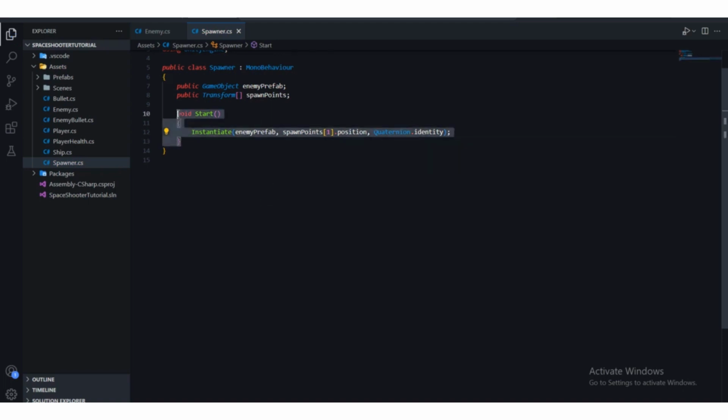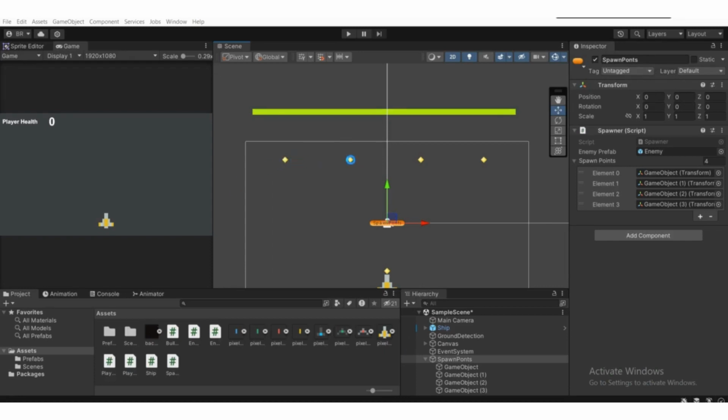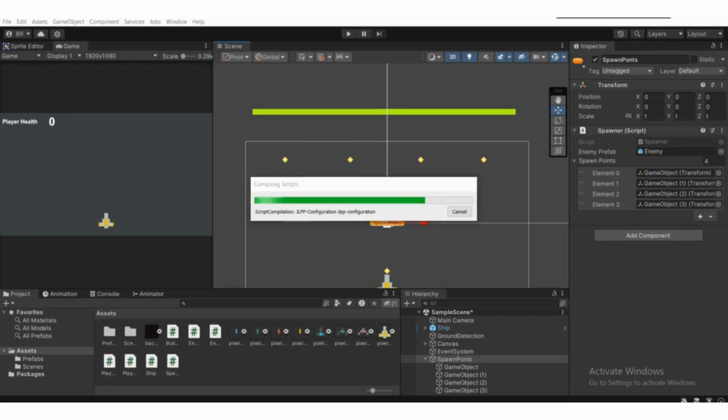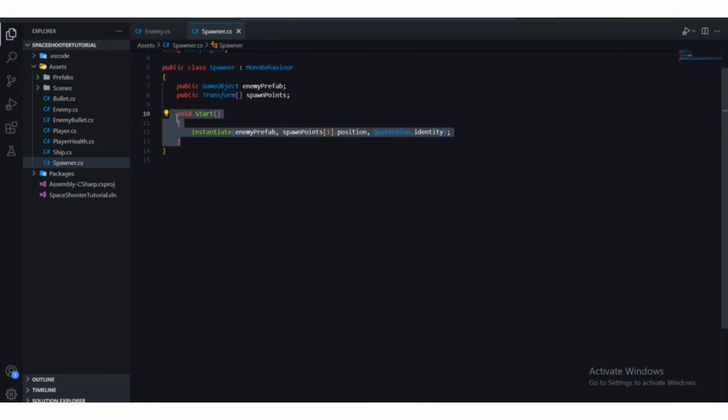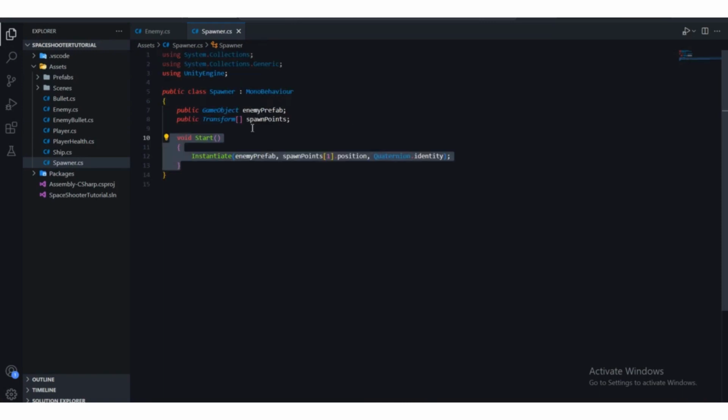So this start function gets called when the game starts. In the start, what we are doing is spawning an enemy from this position. The start function gets called just one time when the game starts. It doesn't get called a second time or third time, just the first time. The update function is called every frame.